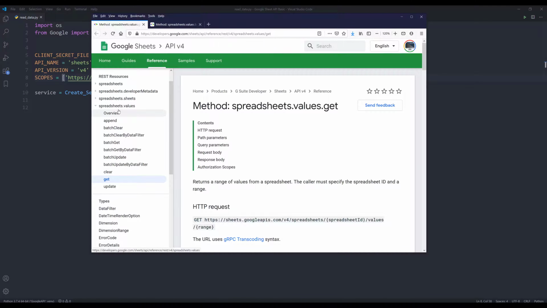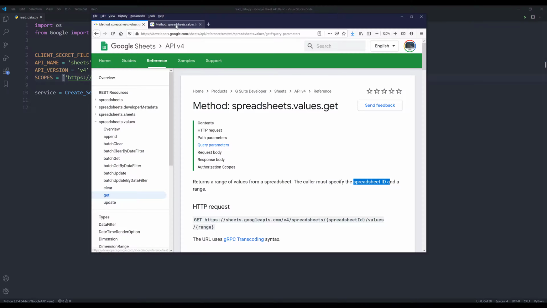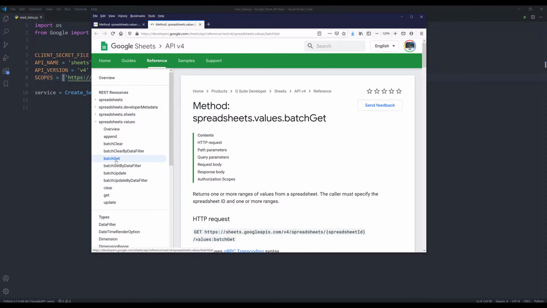Under the spreadsheets.values resource, we can use the get method. The get method will return a range of values from a spreadsheet, and we must provide the spreadsheet ID and the range address. Or we can use the batchGet method. The batchGet method will return one or more ranges of values from a spreadsheet. And again, we need to specify the spreadsheet ID and also need to provide multiple ranges object in case we want to return multiple cell ranges.